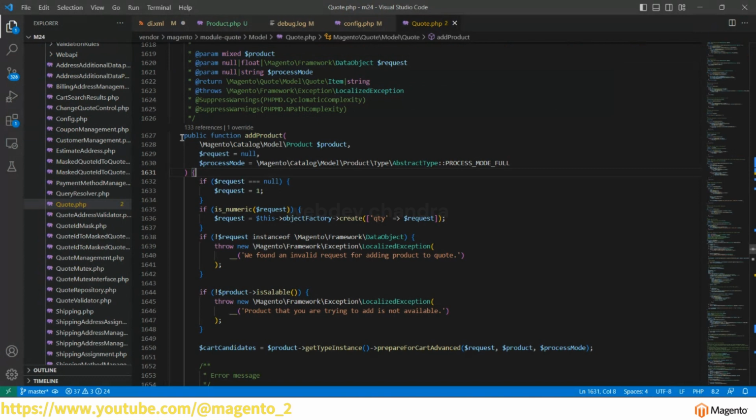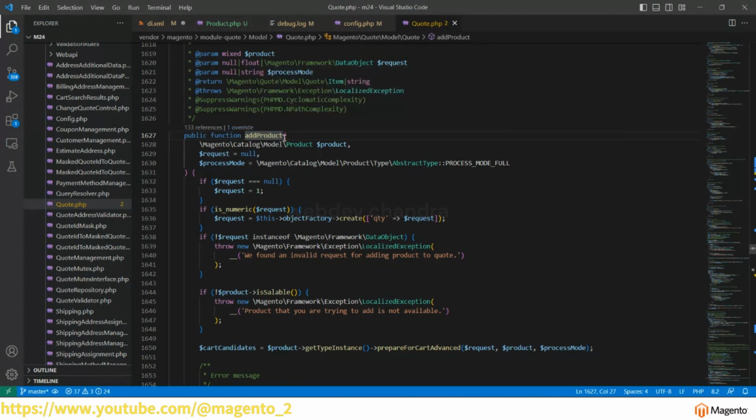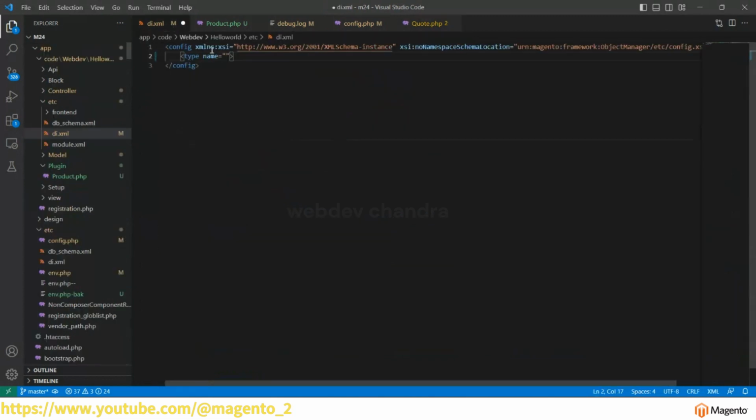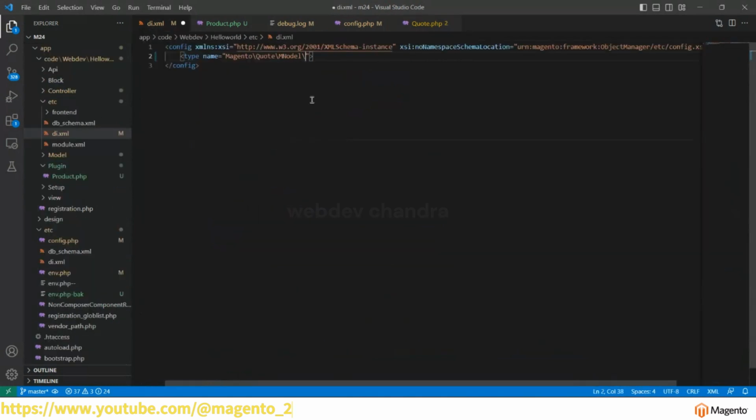You see here, this is a public method. You can take any other public method and check it, but right now I'm just working on the add to cart functionality. Whenever a customer is trying to add a product to the cart, this method will trigger. So I'm writing a plugin for this add product method. Because of that, you have to use this class, so for that you have to add Magento Quote Model Quote. You have to end this type.